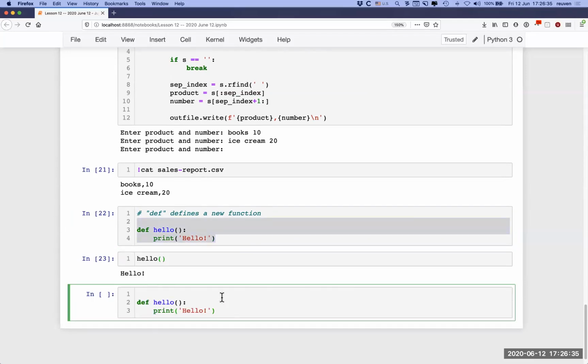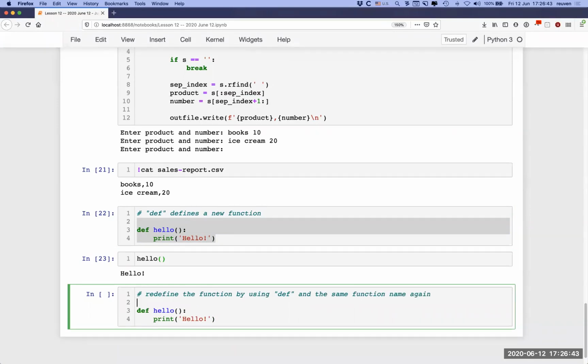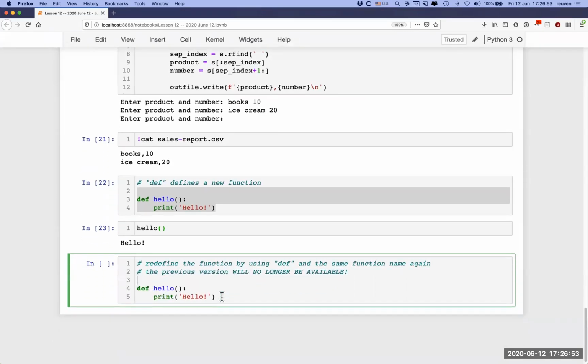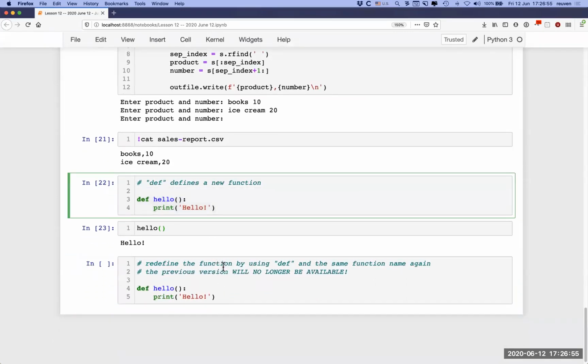So I'm going to redefine the function. So redefine the function by using def and the same function name again. And the previous version will no longer be available. Now, this is an important point because there are many programming languages in which you can actually define a function multiple times. And the language then figures out which of those times it should be using based on the number of arguments and types of arguments.